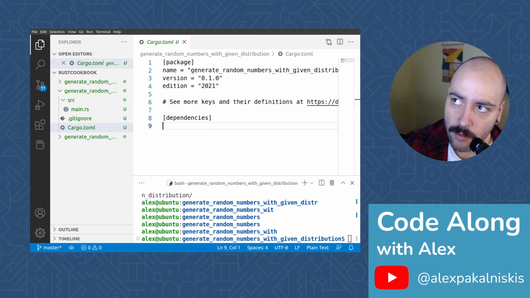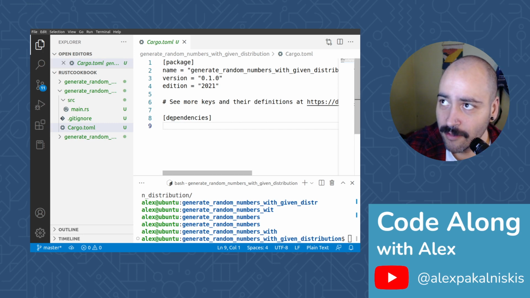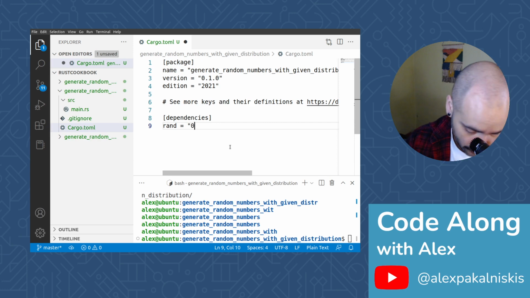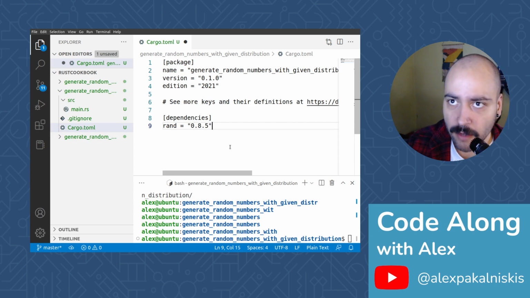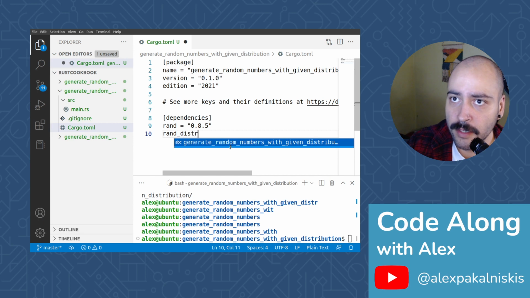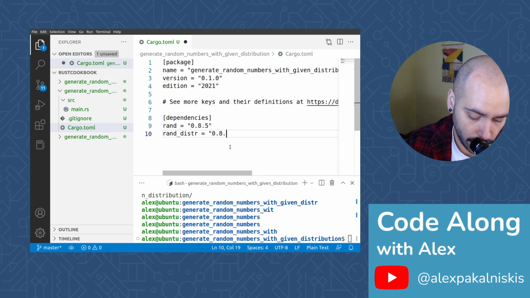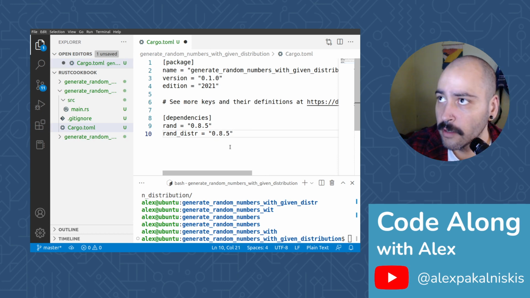So today we're going to use the rand crate again, but we're also going to use the rand_distr crate for random distributions or uniform distributions. And so to start, we'll declare rand equals 0.8.5, and then rand_distr equals 0.8.5. And that's all we need in our cargo.toml. Save it.